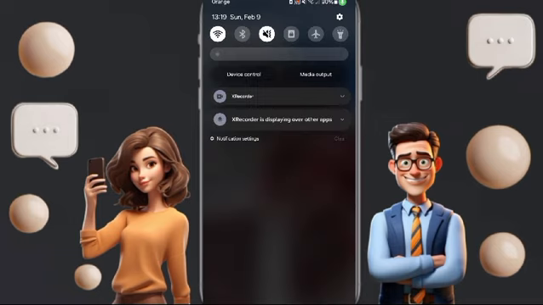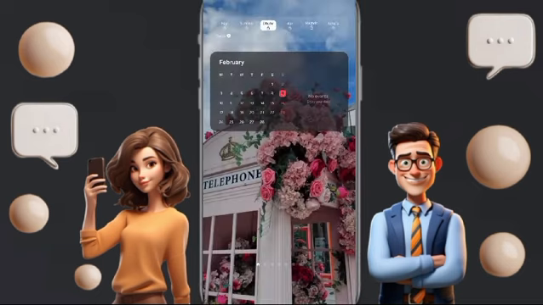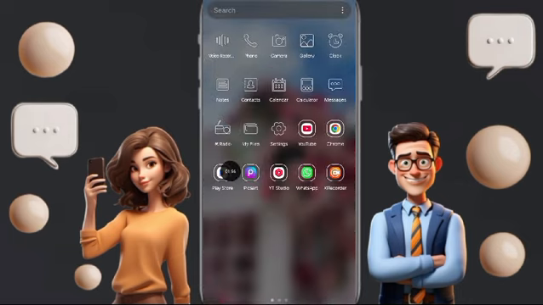Then above here you will go to Wi-Fi, you will turn off your Wi-Fi. Then you will wait a moment and you will turn on your Wi-Fi again. And after that, you will click on Play Store.